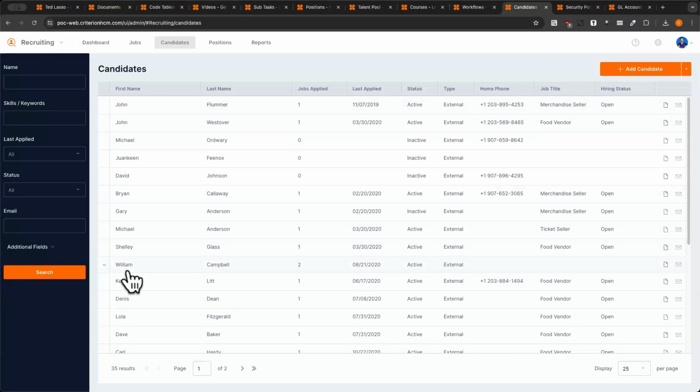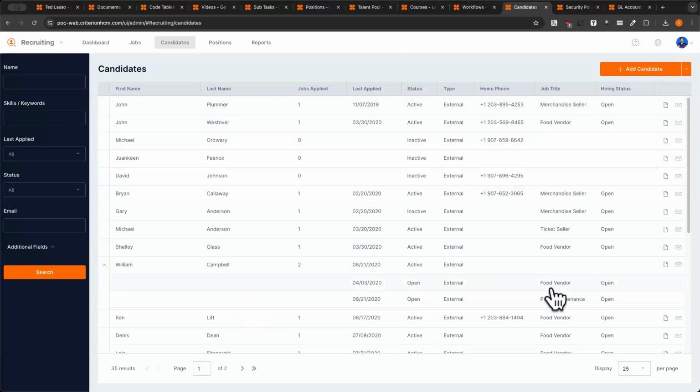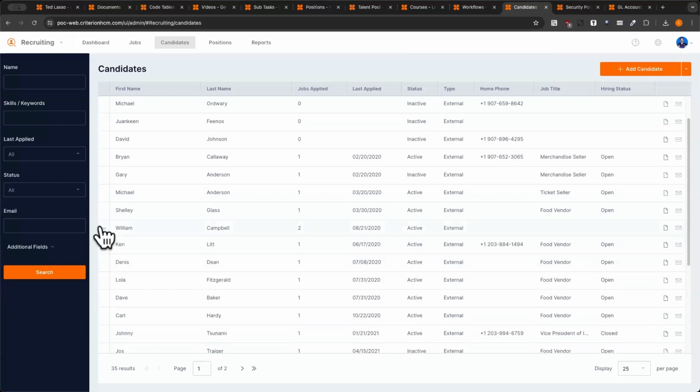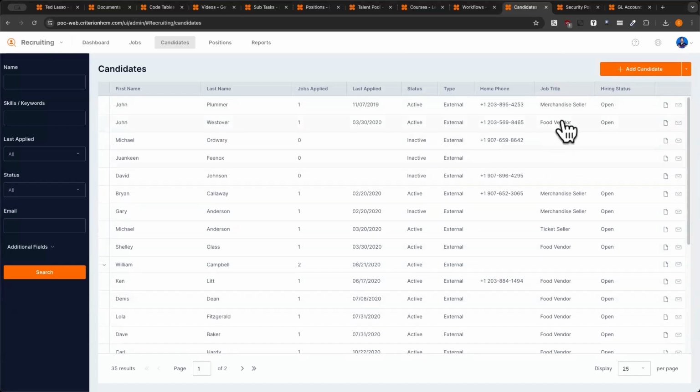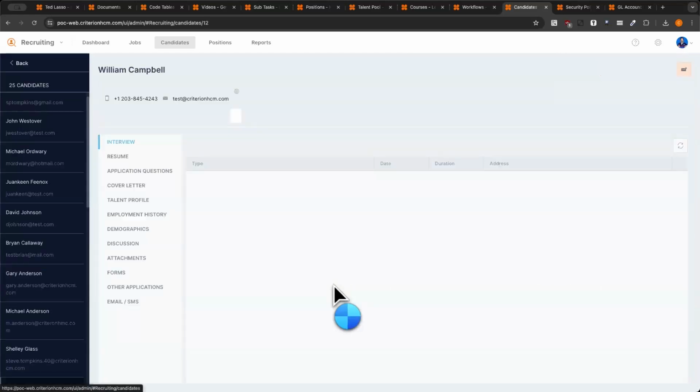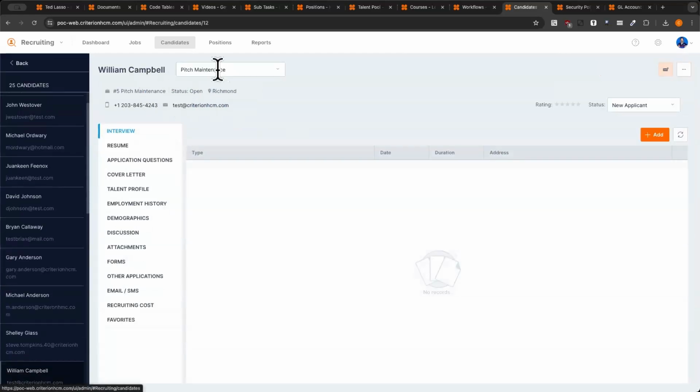Now, if there's multiple, you have this little drop down and you can see the 2 or more that they have applied for. So you can easily jump right to that appropriate record. So for William Campbell here, if I want to look at his pitch maintenance one, that'll allow me to look at that right there. I can see which one he's at. All right, so now I'm looking at pitch maintenance. So that is a new thing in there.